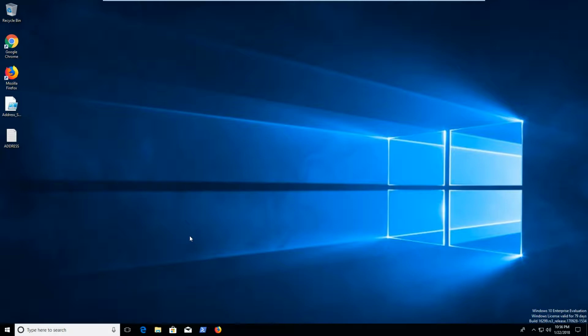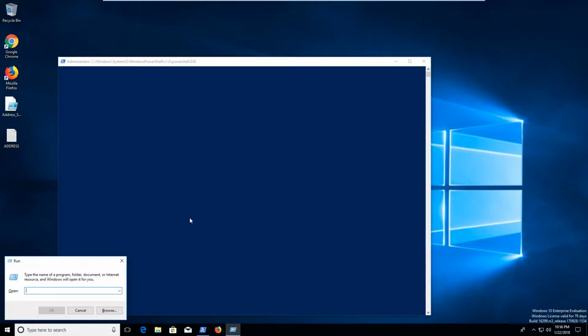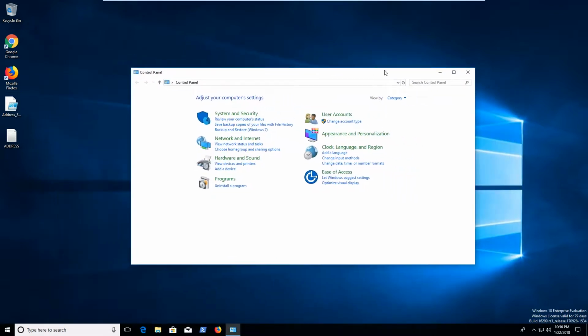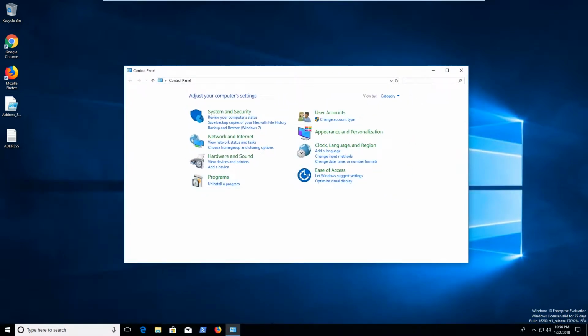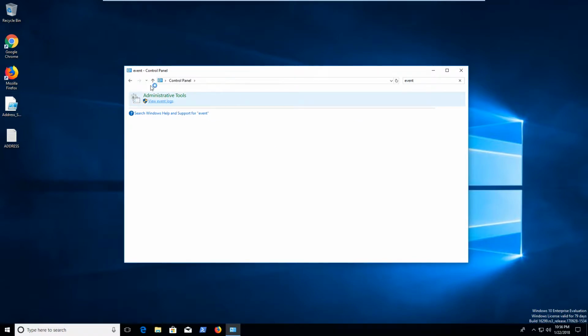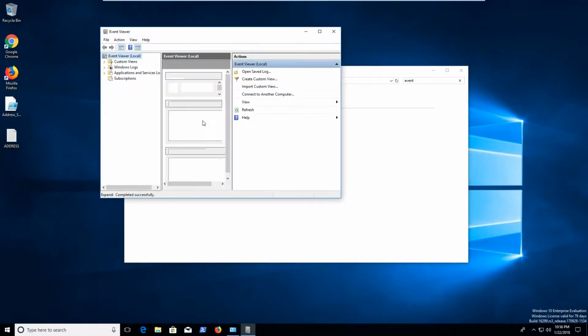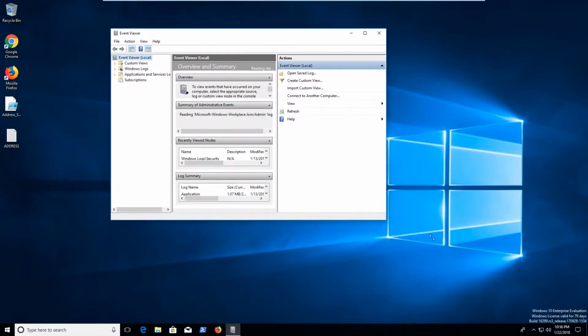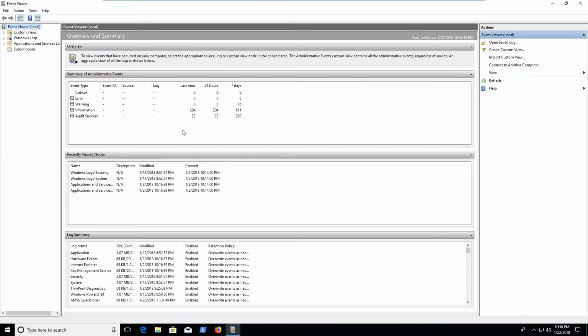The easiest way to get to event logs, I find, is generally through the control panel. If we open up the control panel here, you can type event, and it should be one of the first few things. You can also find it underneath administrative tools. You can open it from the command line, or from a run prompt. Any way you look at it, you can get this up pretty easily.